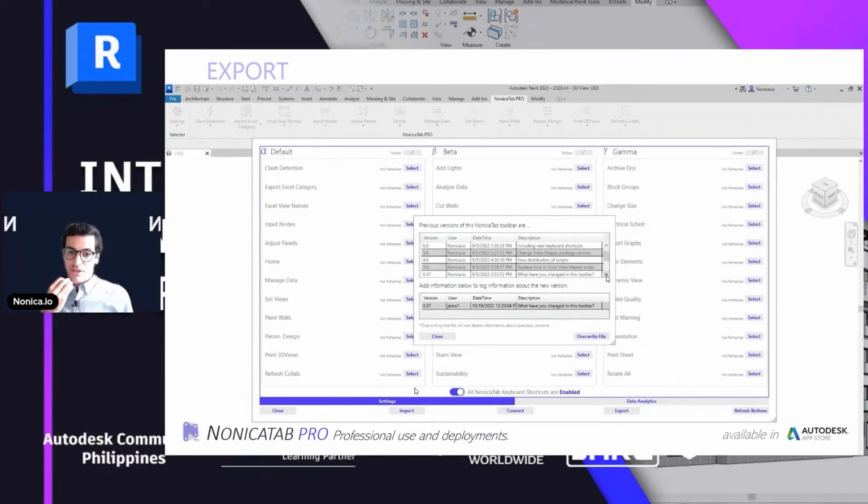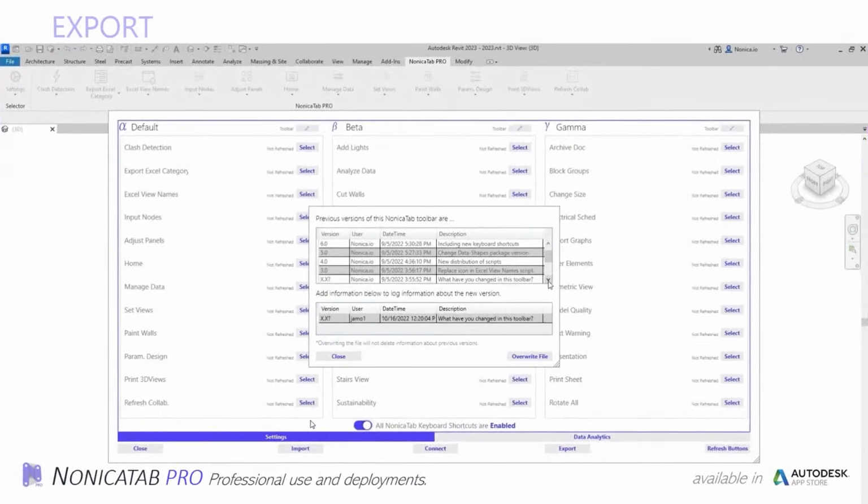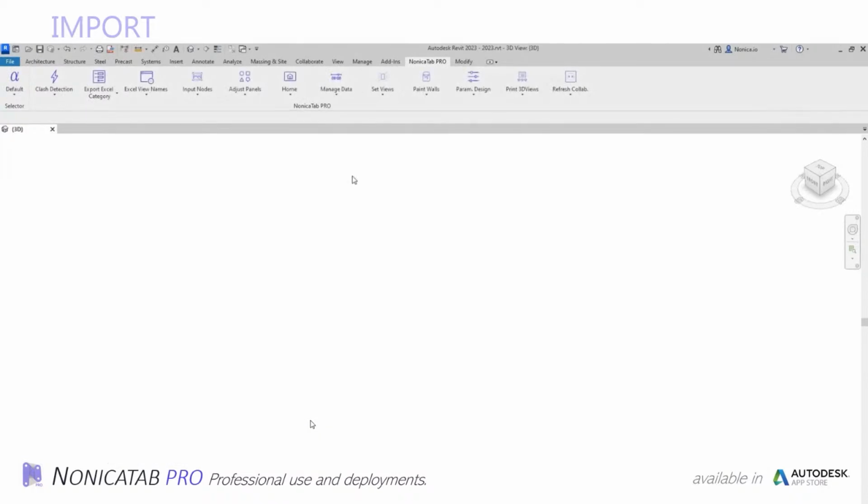Now on the screen, we've seen how the export process works. Whenever you have a toolbar that was already created and you're going to create a new version of it, you have the possibility to also push data into that toolbar. So you create a record of all the changes made in that toolbar and who and when those changes were made. And then as soon as we click on overwrite file, the .nonica file is going to be created on your computer. But for importing, it is also very simple.